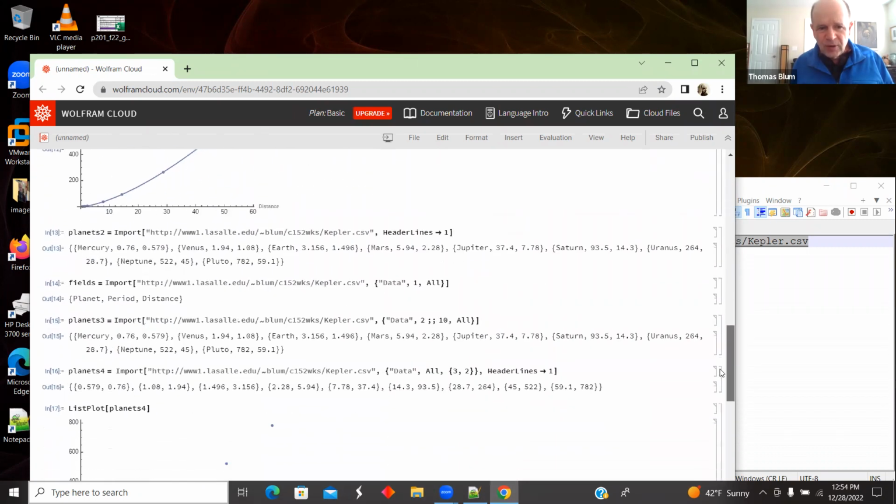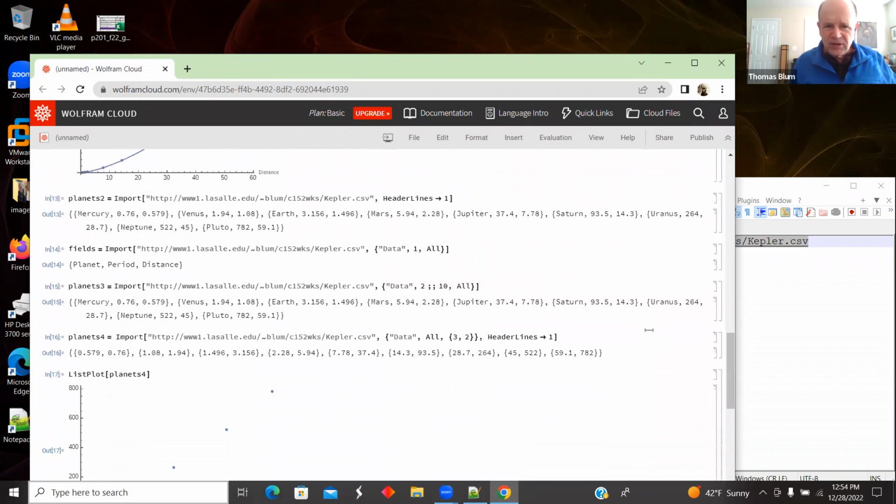And then everything worked, and at the end, we discovered that we could use some arguments in Import to bring in, in the first place, just what we wanted. So if there were a large data set, you can control and bring into Mathematica, Wolfram Cloud in this case, just the things you want.